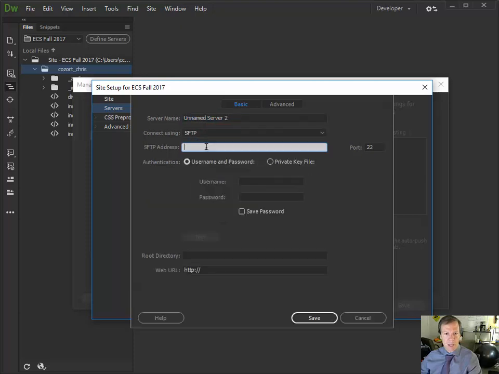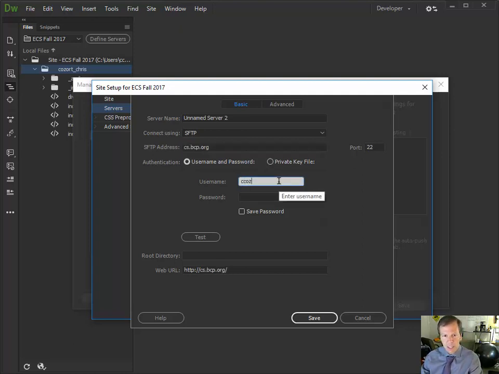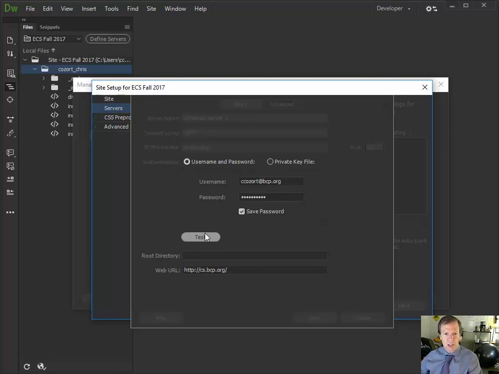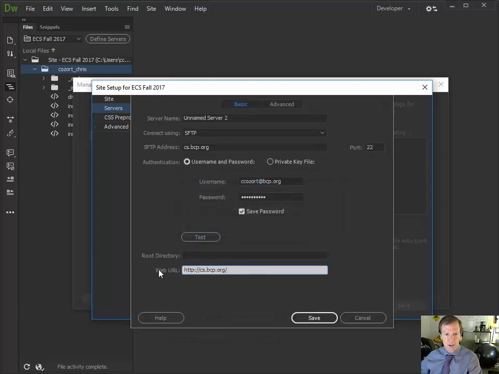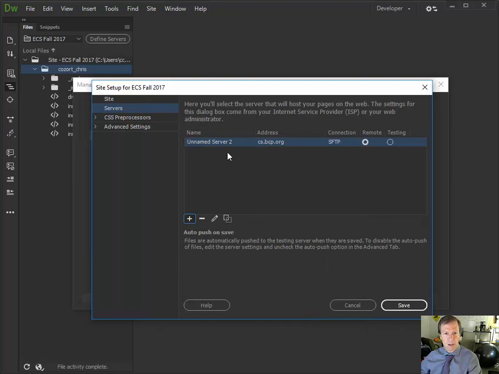We're using an SFTP server with an address of cs.bcp.org, and then of course your Bellarmine email address and your Bellarmine password. Then you're going to test it immediately. And you should see this down here. There's the web URL. I know there were some discrepancies there in class, so we're not even going to talk about them, but this is what you should see first time around. And then we're just going to save this, and we're good.